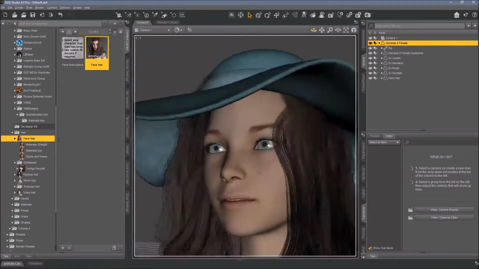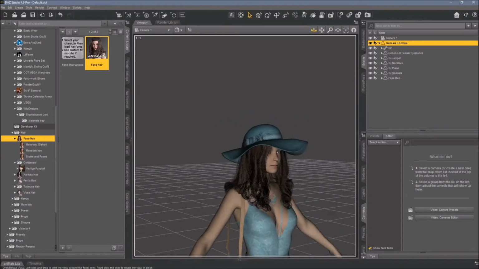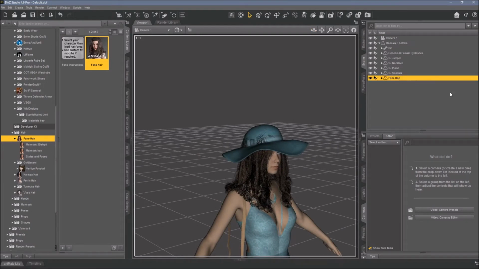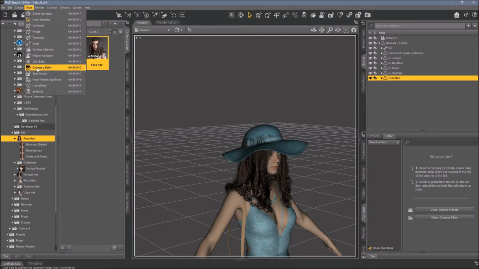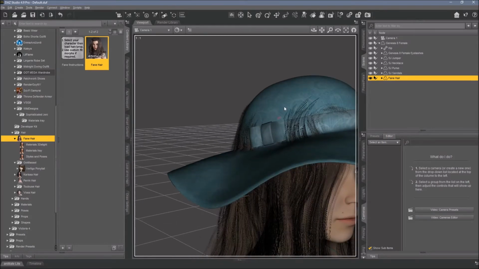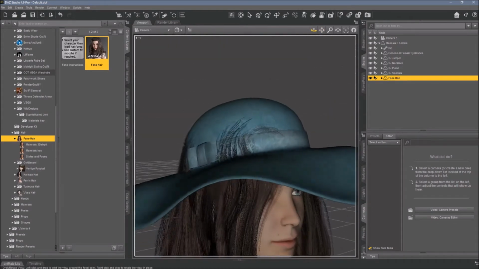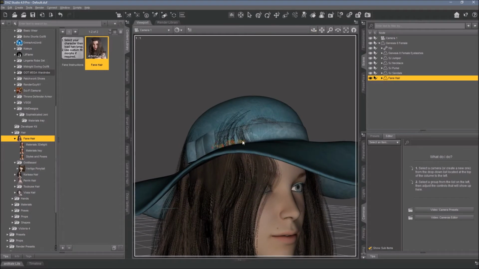Yeah, that's much better. That fits her attitude with this clothing. Perfect. Okay, so I choose the hair here, and go to Tools and Geometry Editor, and then I zoom closer, and I paint on the geometry of the hair. So left mouse button, so you try to get all those hair strands selected.